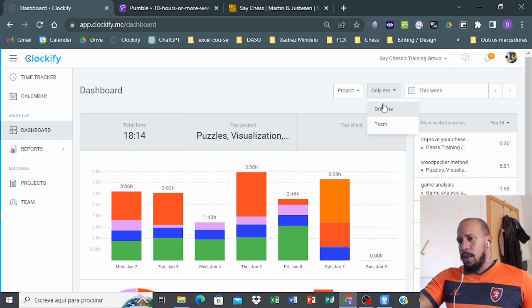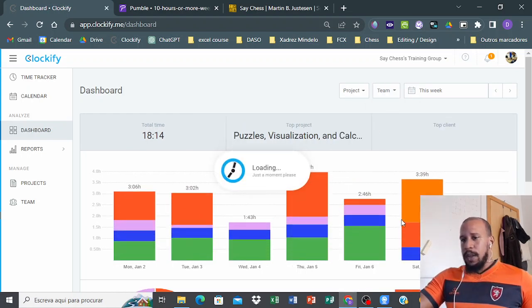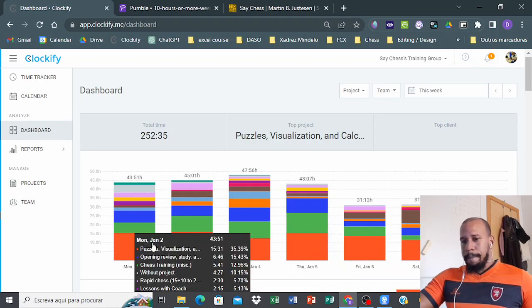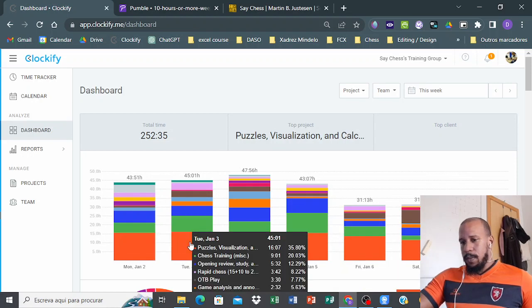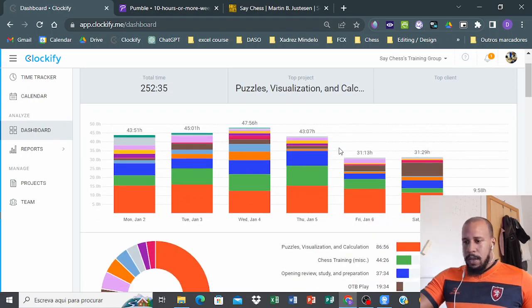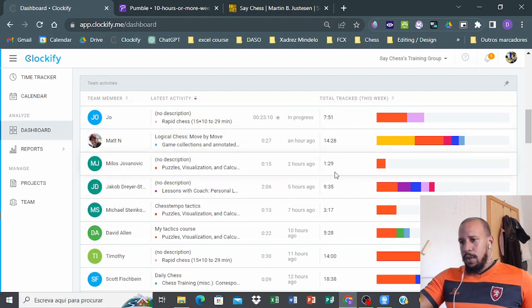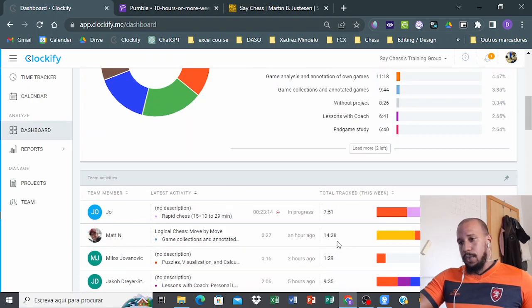And here, in the chess accountability group, you have the option to see what the whole group has been working on. You can see that we have over 250 hours this week. And you can see what the group trained each day of the week. You can see that the most popular is the puzzles, and you can see how many hours each one of the members of the group trained.